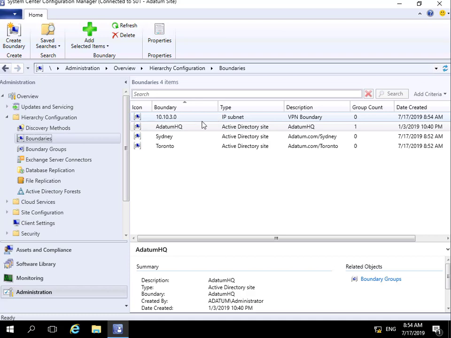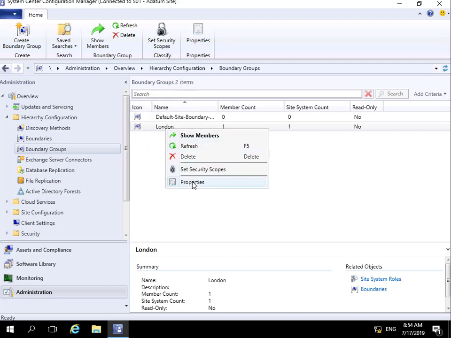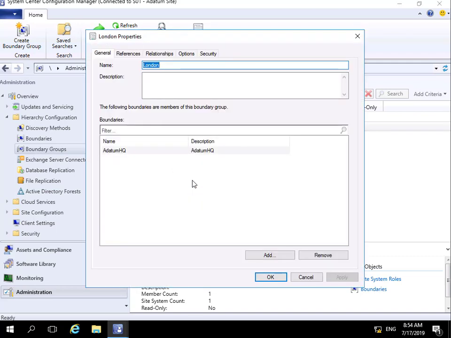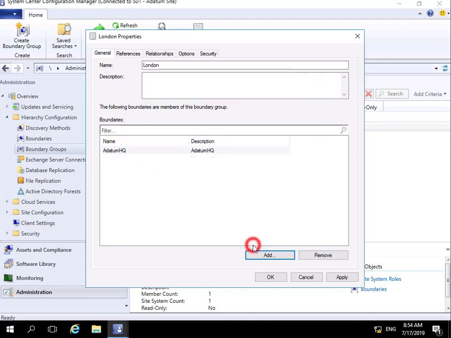So as already mentioned, boundary groups are just collections of boundaries. So now what I'm going to do is I'm just going to come to London. I'm just going to right click on London, just come down to properties, and then on the properties what we're going to do here is we're just going to add in an additional boundary. So select our add button. I'm just going to add in my VPN boundary and select OK.